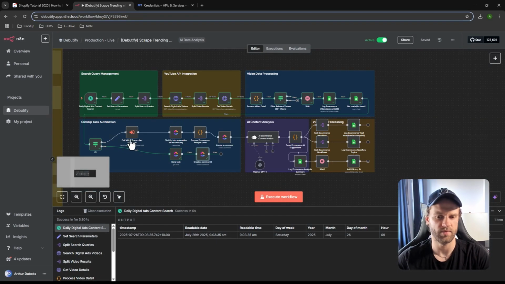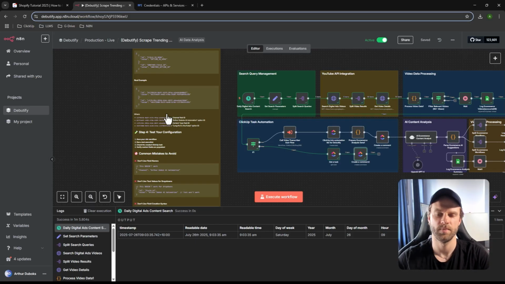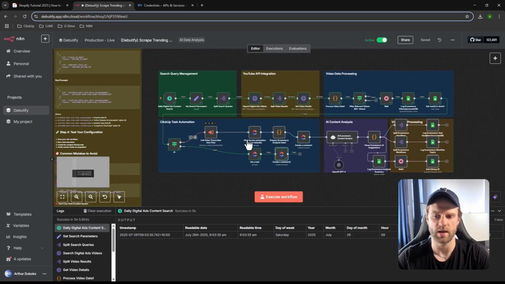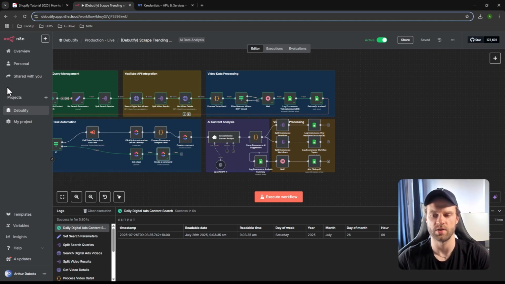And again, I left all the massive notes right here, how you integrate with the ClickUp, how it works, so you can kind of set it up. But again, if you're having any problems or issues, let me know down in the comments and I'll definitely help you out. Okay, so don't worry about it.